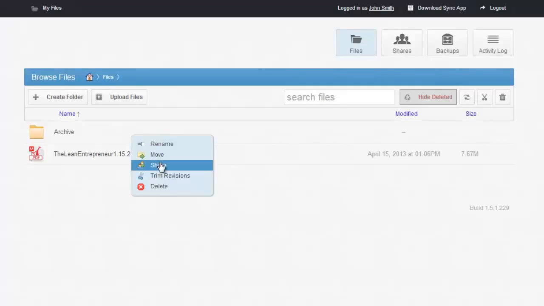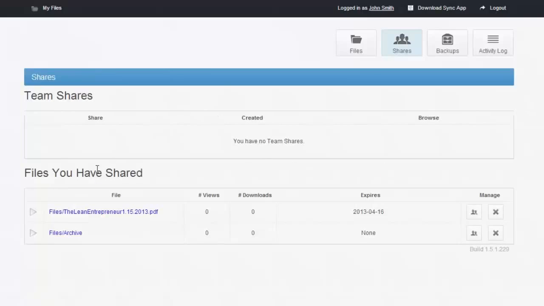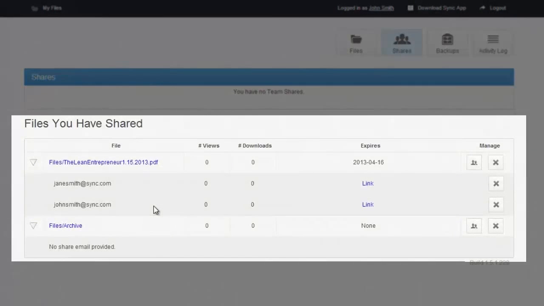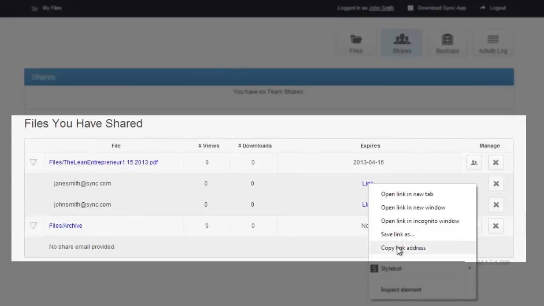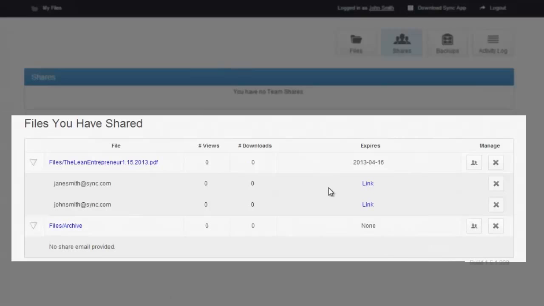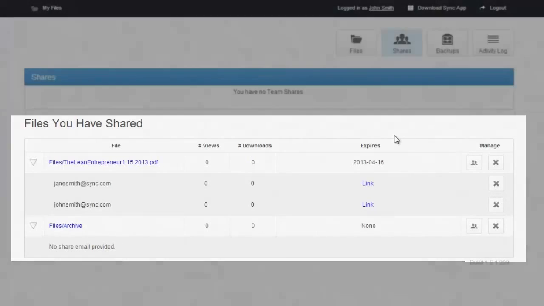Once I've created a share, I can monitor them from the Shares tab. I can see which users I have shared the file with, how many times they've viewed, and how many times they've downloaded that link. I also have a direct pointer to that link in case I want to copy it and share it in the future. And because I chose Unique Share Link, I can disable the link for any of these individual users at my leisure.